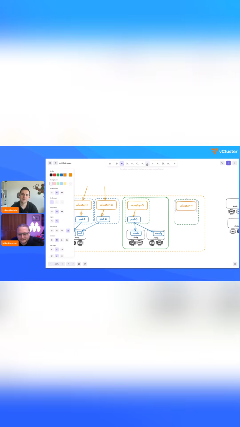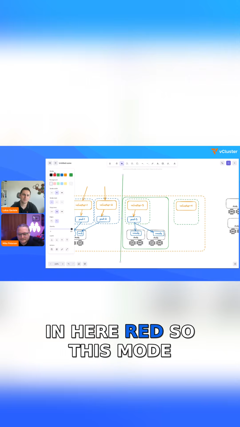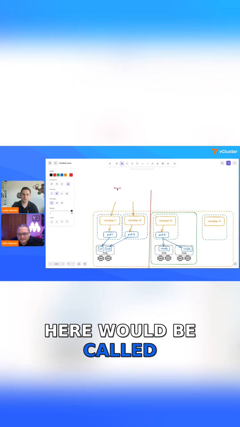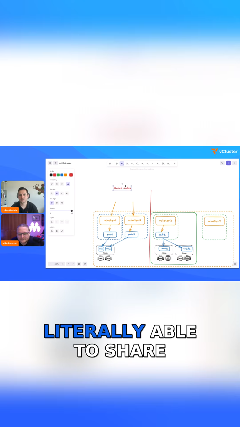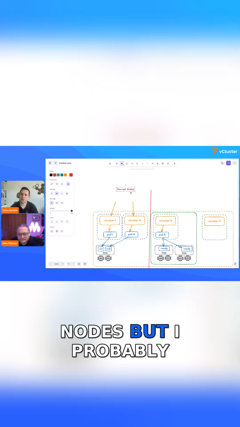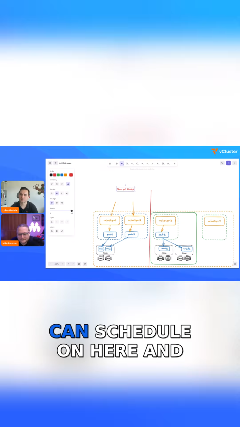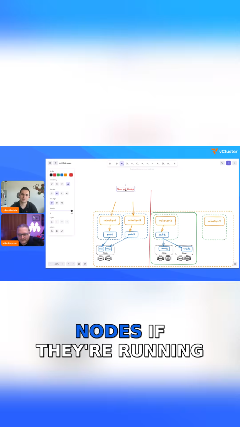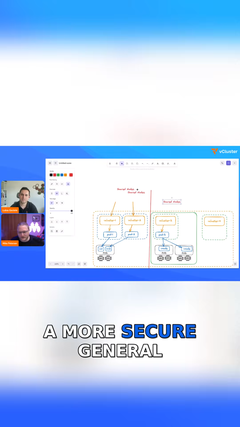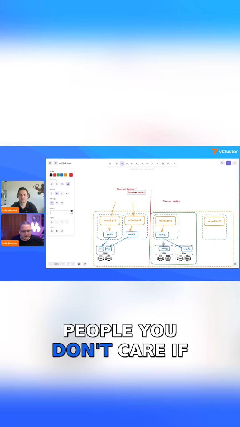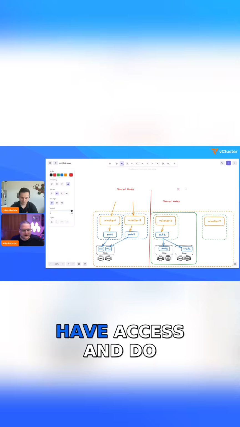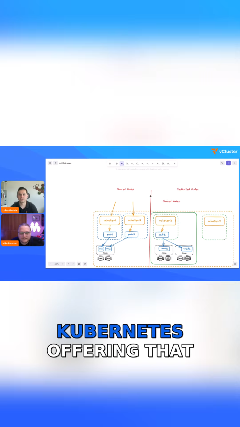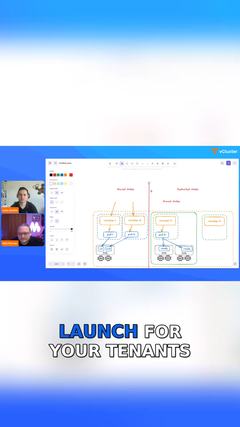And they can run, maybe I'll draw a line in here, make that red. So this mode here would be called shared nodes. I'm literally able to share nodes, but I probably need to heavily restrict my tenants and what they can schedule on here, and definitely need to secure things on these nodes if they're running in shared node mode. It's like a more secure general multi-tenancy where you don't care if they have their own nodes, they just want to have access and do Kubernetes things with GPUs. Exactly, yeah. It's more of a serverless Kubernetes offering that you probably want to launch for your tenants here.